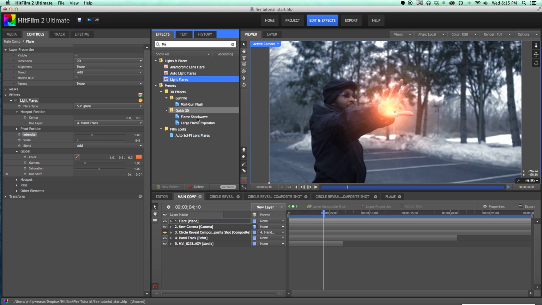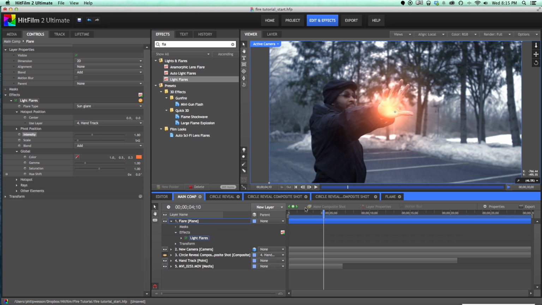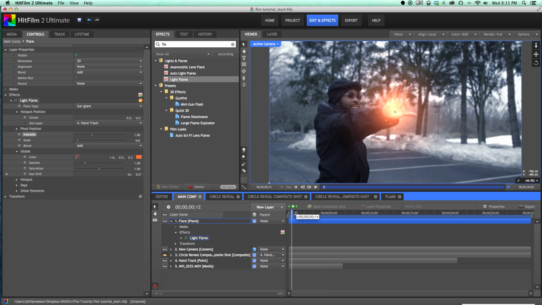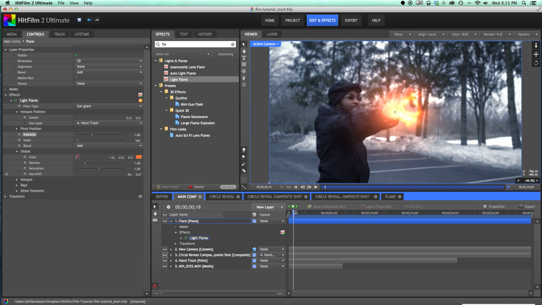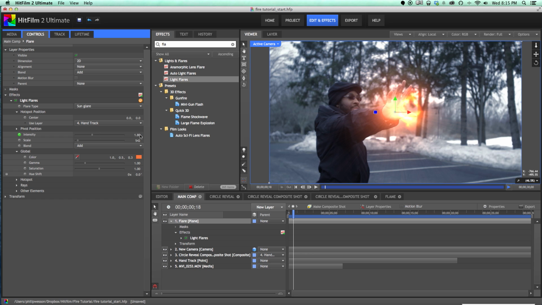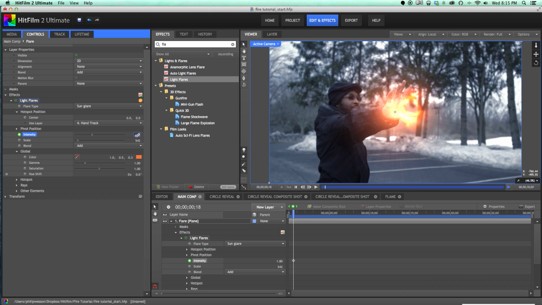So let's see here. Actually, before we do that, let's have the flare actually grow as well. If we turn the fire layer back on, it starts to grow, and you can time this however you like, but it starts to grow around here. So I'm going to take the flare and keyframe the intensity at 0 here, just remembering that it's going to be 1.8.